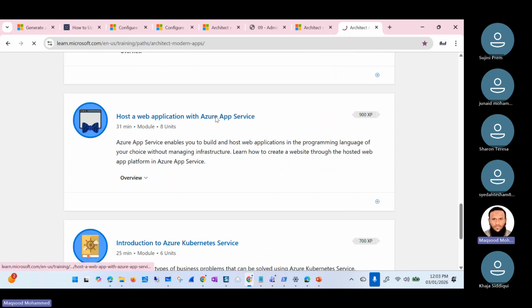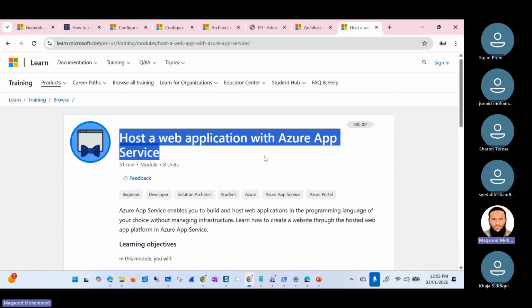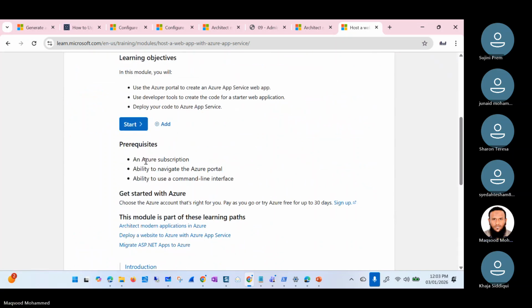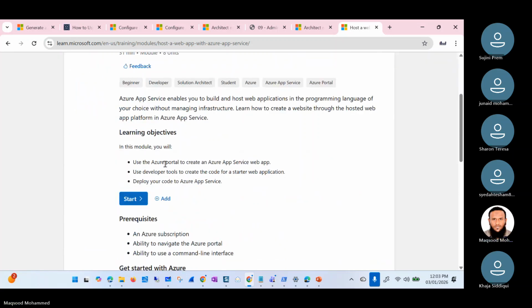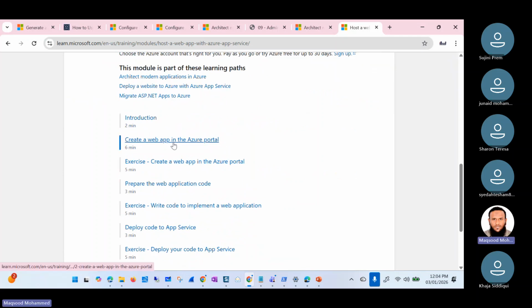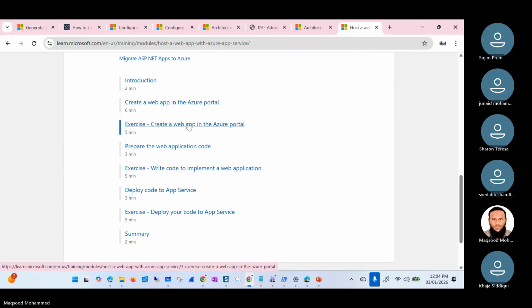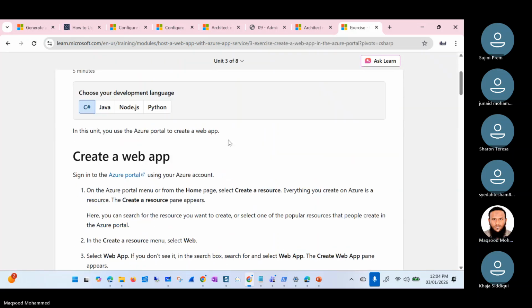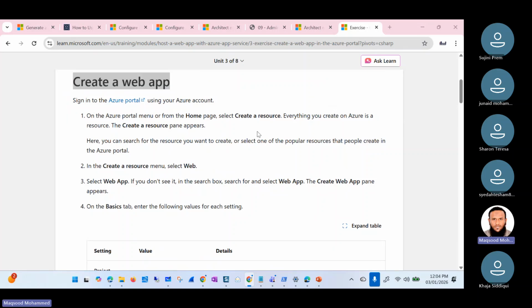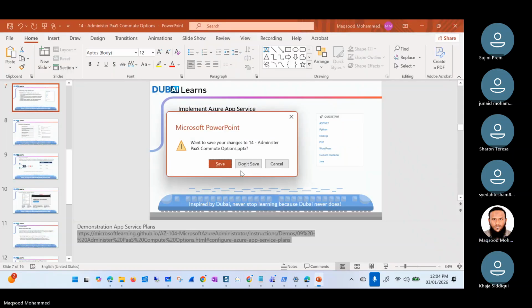Let's look at the application app service first. Also, web application with Azure App Service. In this, you learn to use the Azure portal to create an Azure App Service web app, use developer tools to create the code for a starter web application, and deploy the code with App Service. Create a web app in the Azure portal. We'll follow this exercise. Okay, create a web app. Let's go to the Azure portal. So this one.